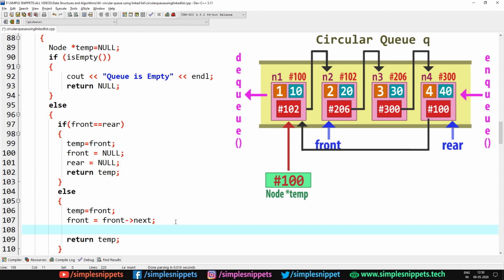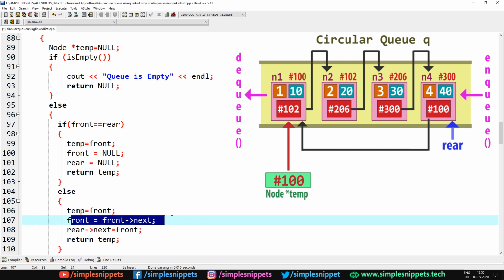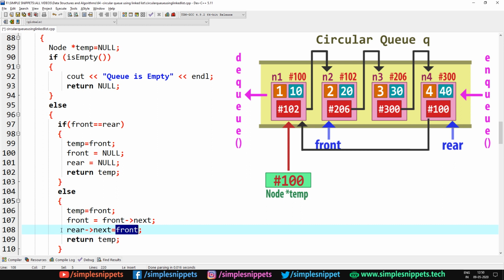So what we will say is rear of next. We will access n4 using the rear pointer, and we will access the next pointer inside n4 using rear of next, because rear is pointing to n4. So when we say rear of next, it would mean n4's next, which is currently storing n1's address, and now we will say rear of next is this new front. We just made front equals front of next, that is we just made front start pointing to n2, right? So n2's address is in the front pointer, that is taken and stored in rear of next, which is n4's next pointer. So now n4 starts pointing to n2.